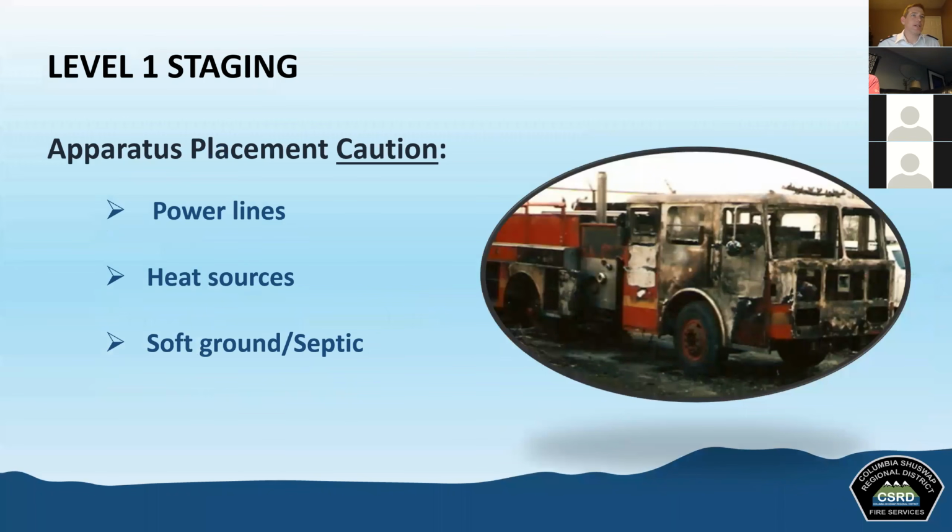So with level 1 staging, we certainly need to have a certain amount of caution. As you can see from the slide here, bad things can happen to fire trucks. I'm sure we've all seen things like this happen before. So remember, fire department vehicles should never park in areas underneath utility lines or any other objects really that could fall on that vehicle. They should never park in an area where radiant heat could cause damage to the vehicle. So if we're at a structure fire, we certainly don't want to be parking too close to that. And often you don't know you're too close until it's too late.